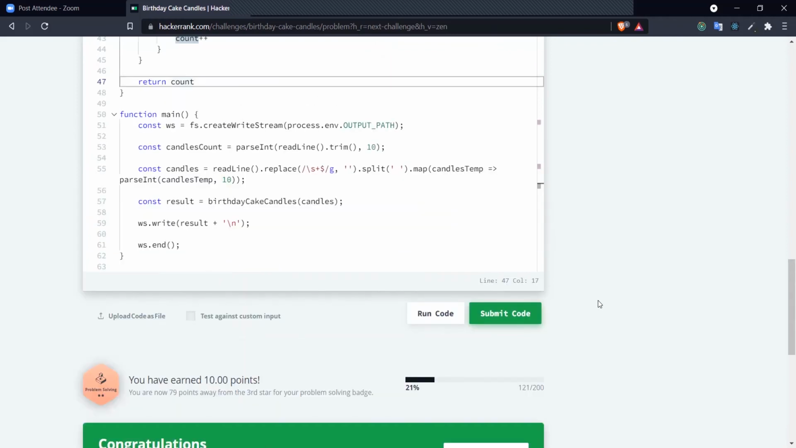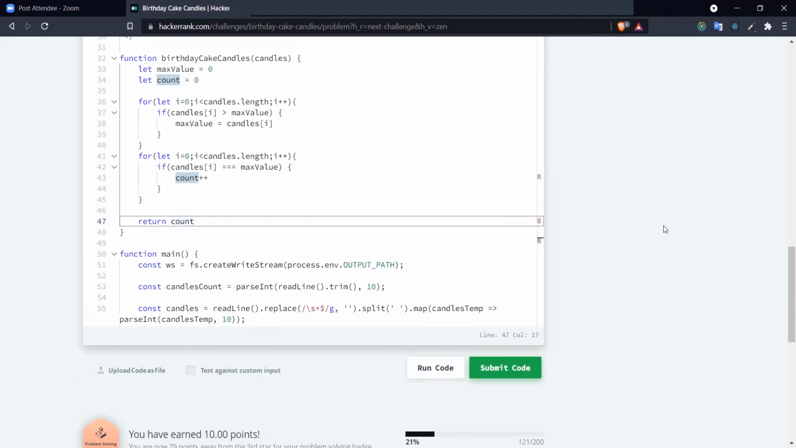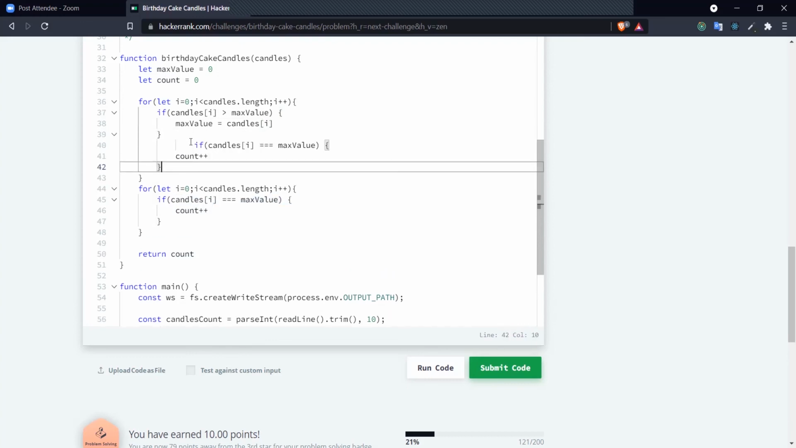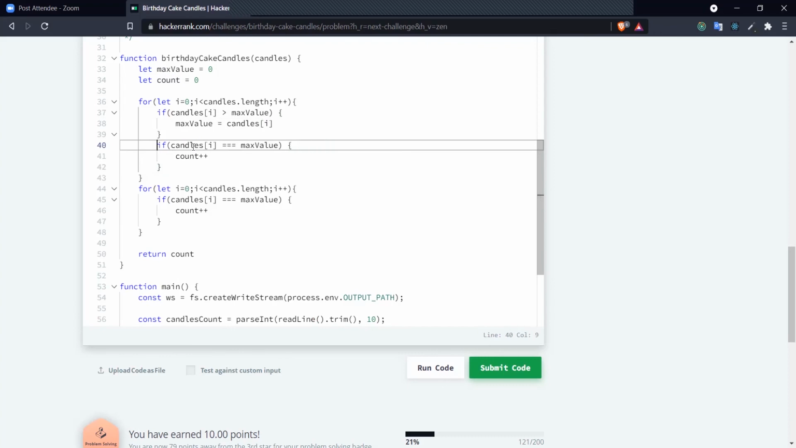However, there's probably a better way to solve this by just iterating through the array once. So in this case, we iterate through the whole array twice. So how could we solve this to do it once? So let's say, I think we could just put this logic back into this loop right here. And let's just go ahead and comment this out for now.